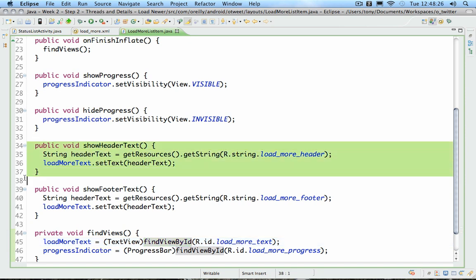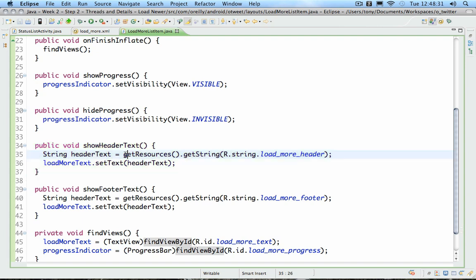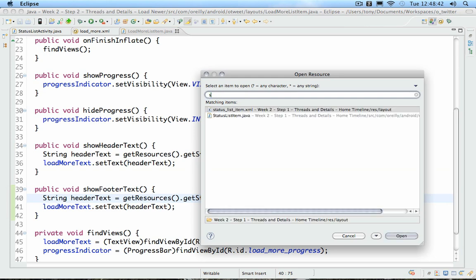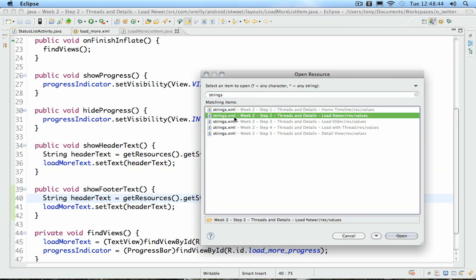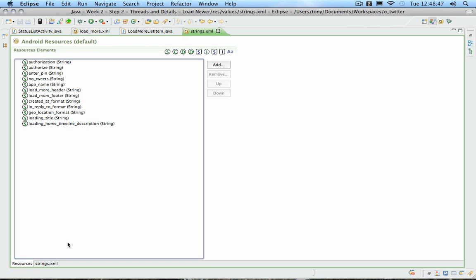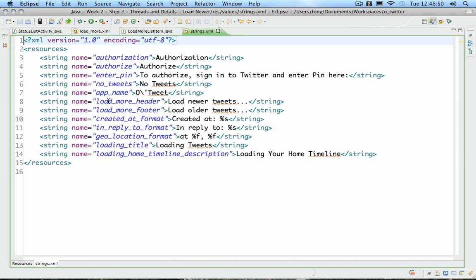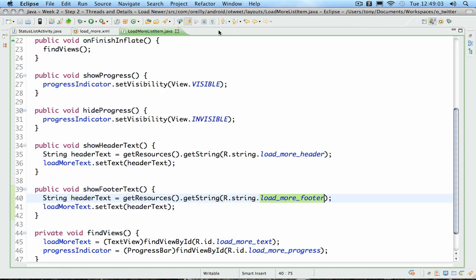First of all, show header text is one that we've already called. We just get a string resource here for the string for load more header, and then set the load more text to that header, and then for the footer we just get the string for load more footer. So if I open up the strings file for step 2, you can see if I switch over to the XML view that I've got load more footer and load more header defined as strings here in the strings.xml, which shows load newer tweets or load older tweets, which you've already seen on the view. So that's pretty straightforward.